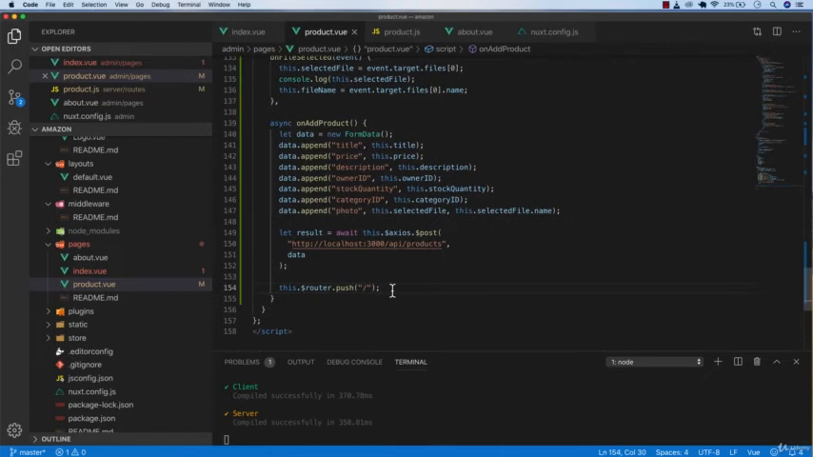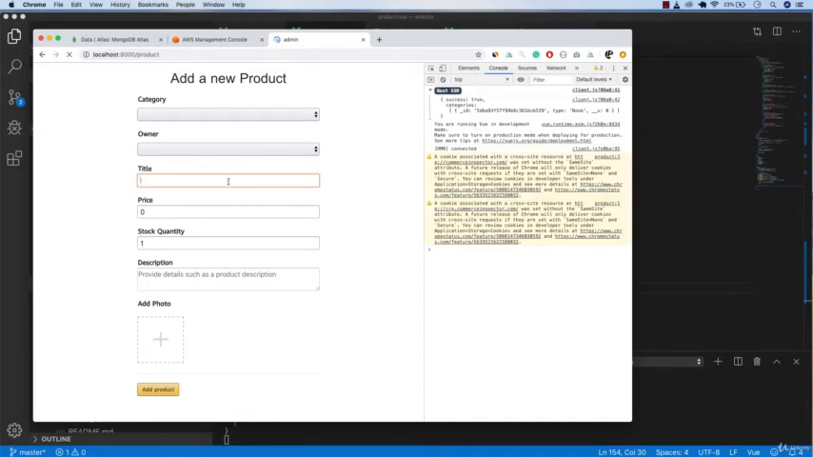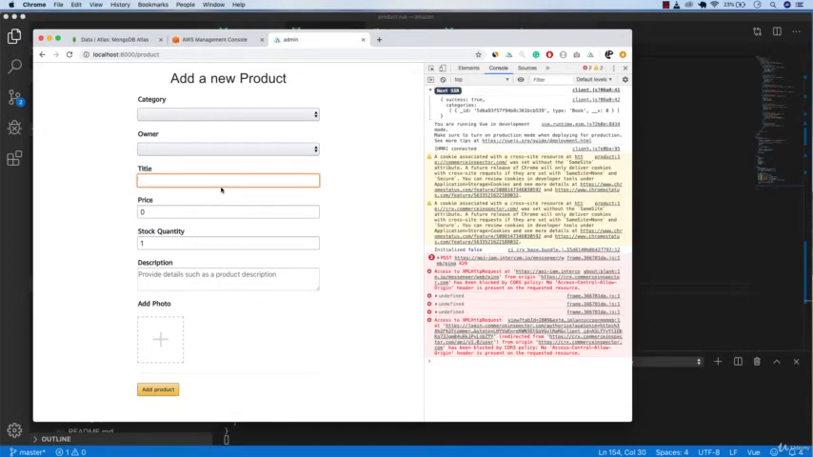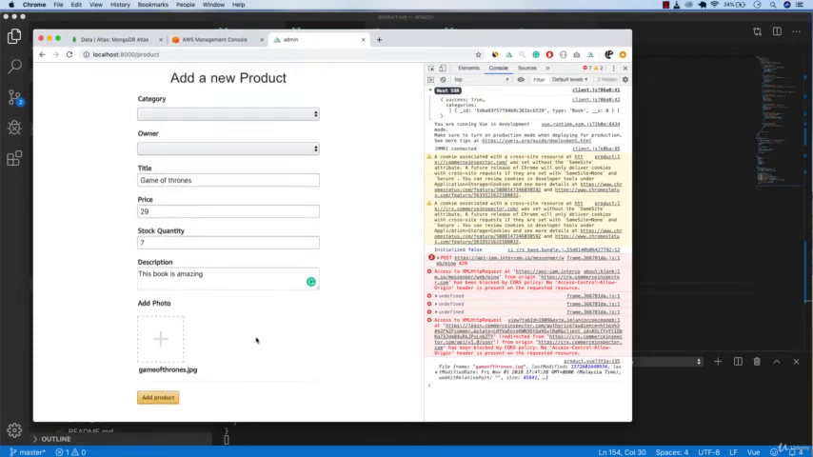Alright, now everything is perfect. So let's test this out. But I just want to tell you that if we test this out, you're gonna face a problem. Let me show you what the problem is. So let's go to Chrome. Okay, let's refresh this page, and let's try to add a title, which will be Game of Thrones. Price will be $29. Stock quantity will be 7, and the description of the book is, this book is amazing. And we choose a photo, which will be Game of Thrones. And then if we try to add, it's not gonna do anything.